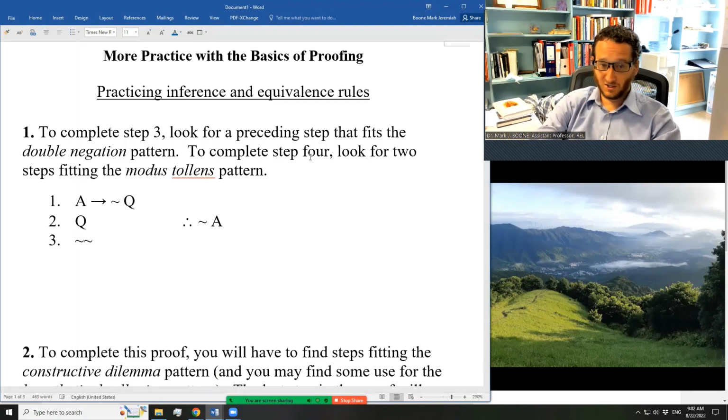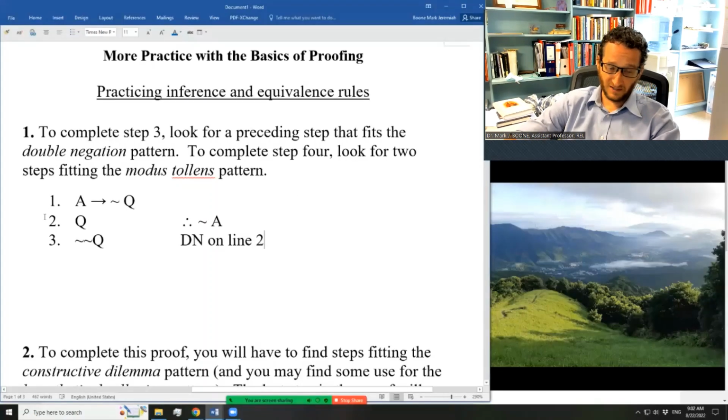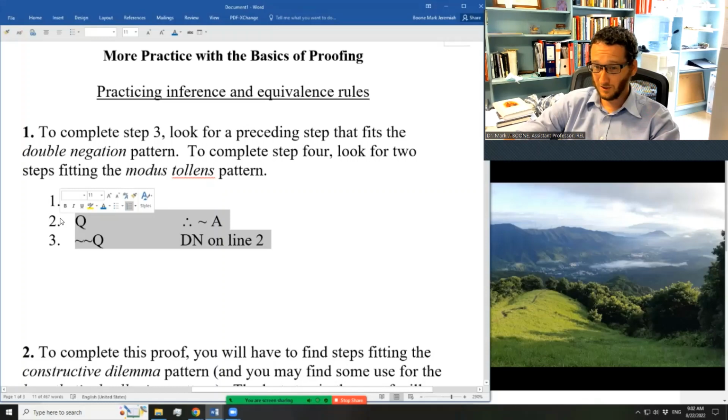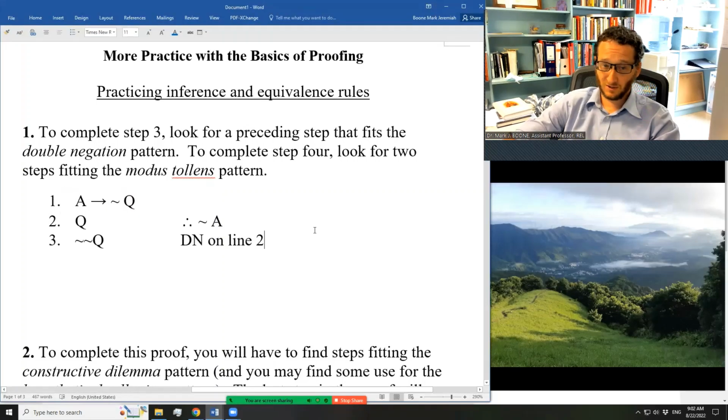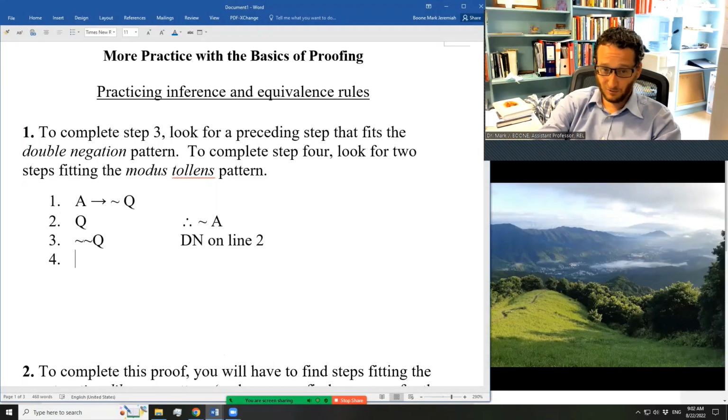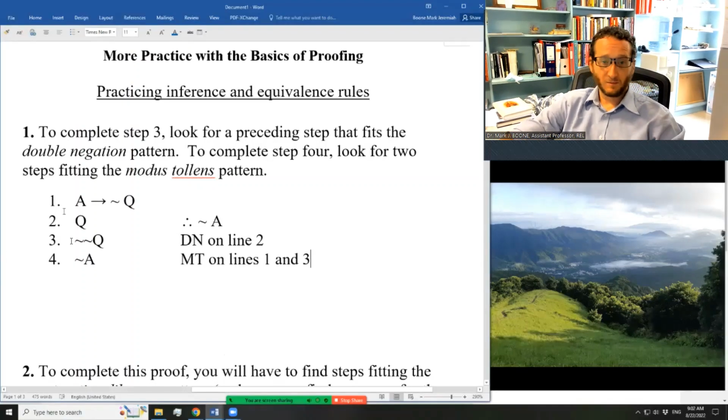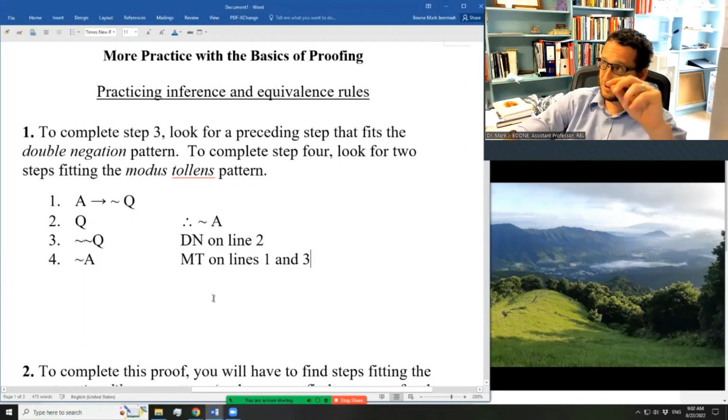So here's the solution. You apply double negation to line 2, and that fits the double negation pattern: P, therefore tilde tilde P. Double negation on line 2 gives you tilde tilde Q. And then the conclusion is going to be a simple modus tollens on lines 1 and 3. Modus tollens is: if P then Q, not Q, therefore not P.